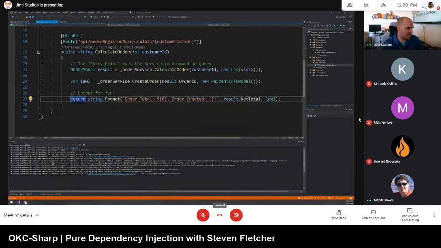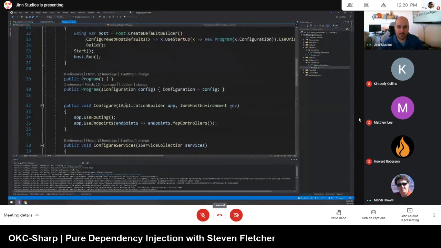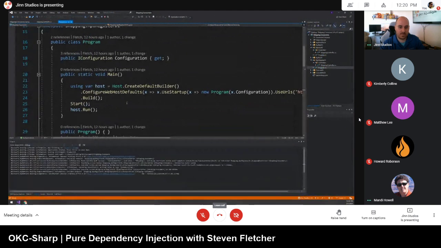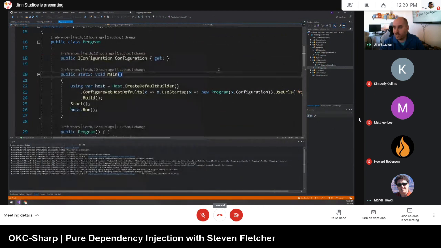Should just skip it on that. Let's just refresh. Okay. All right. So same exact thing. Order total $0. Order created true. And so that's another way of doing it.